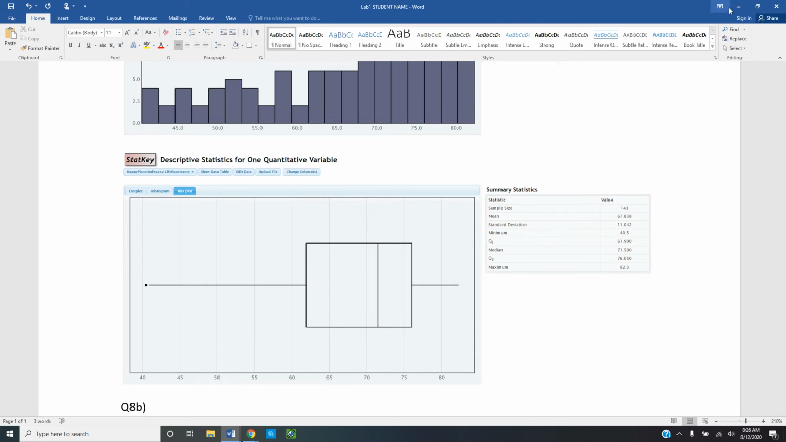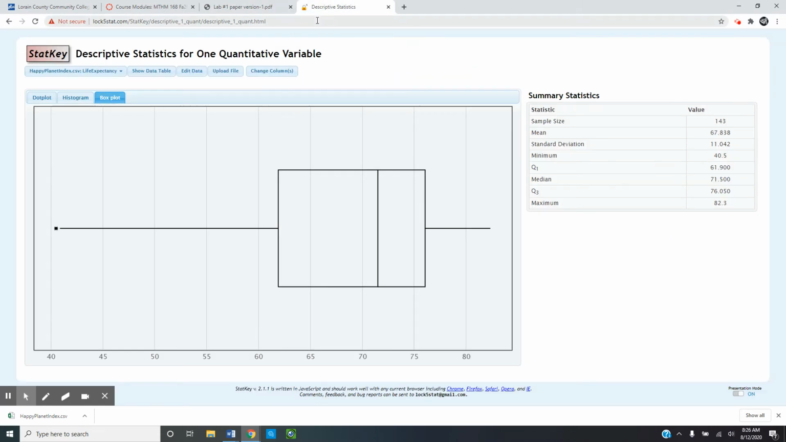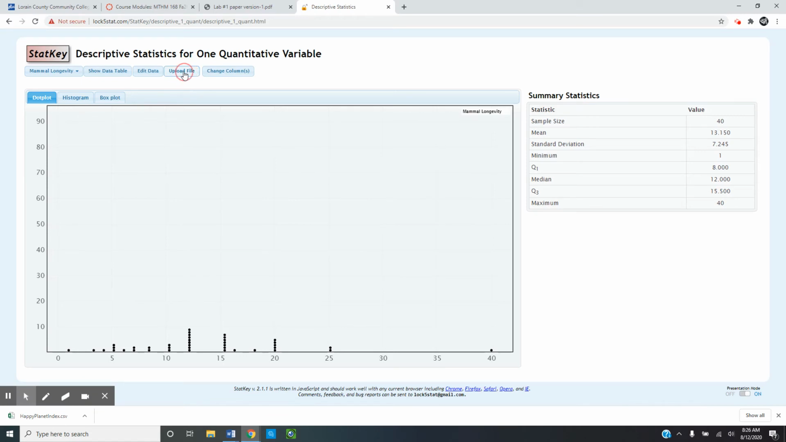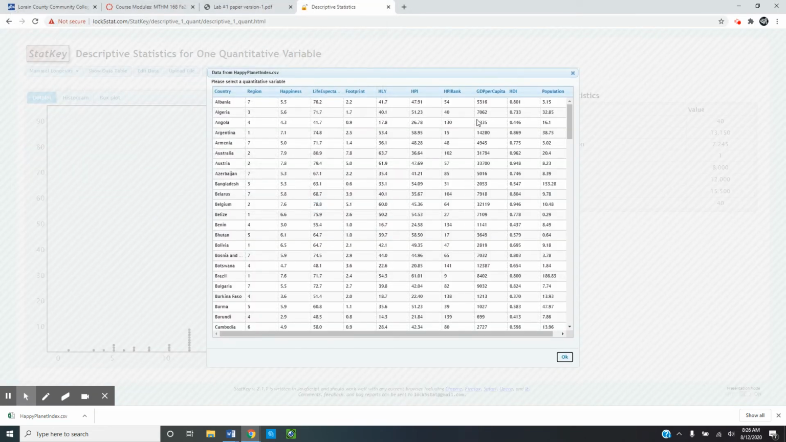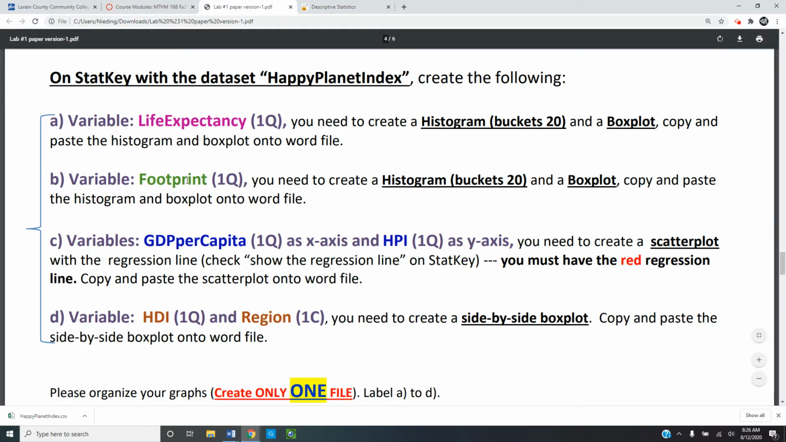So let's go back and let's change over. So we want footprint instead. Go back to StatKey. I'm going to start all over again because I like to freshen up the data. I like to bring it back in case I've changed anything or done anything. It's not a difficult deal. So remember, that was footprint we wanted. You can always tell from coming back here.